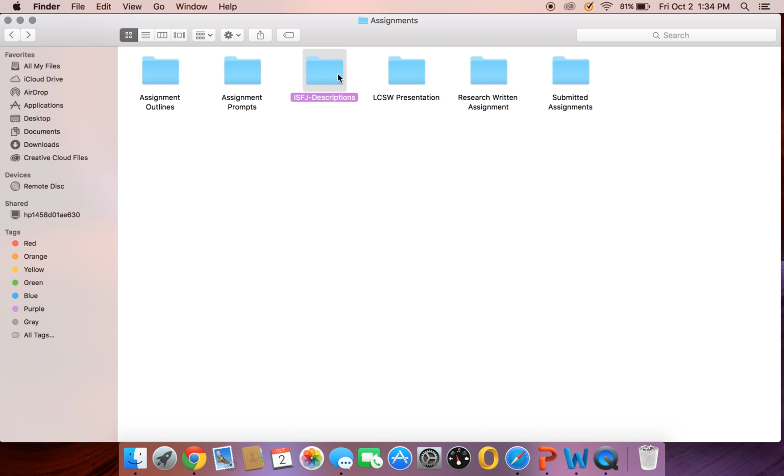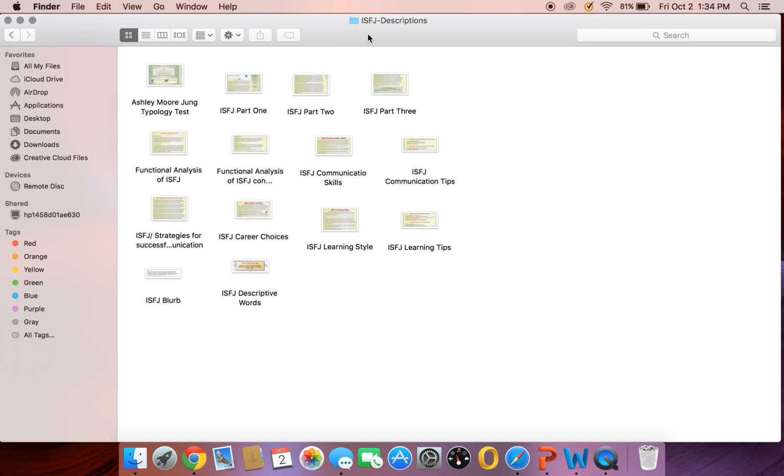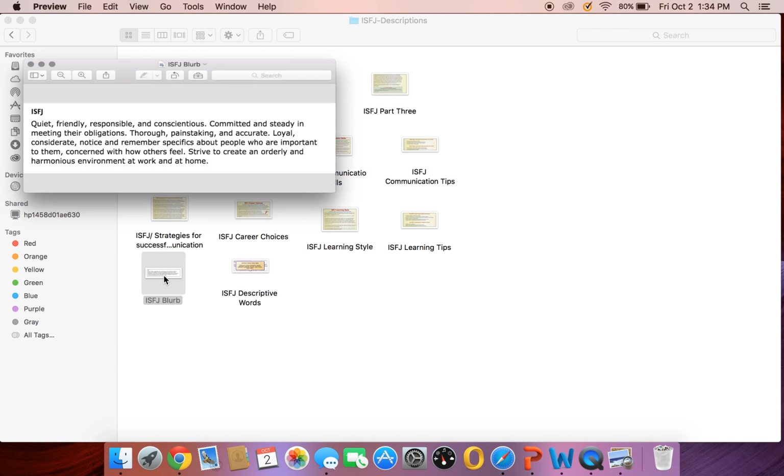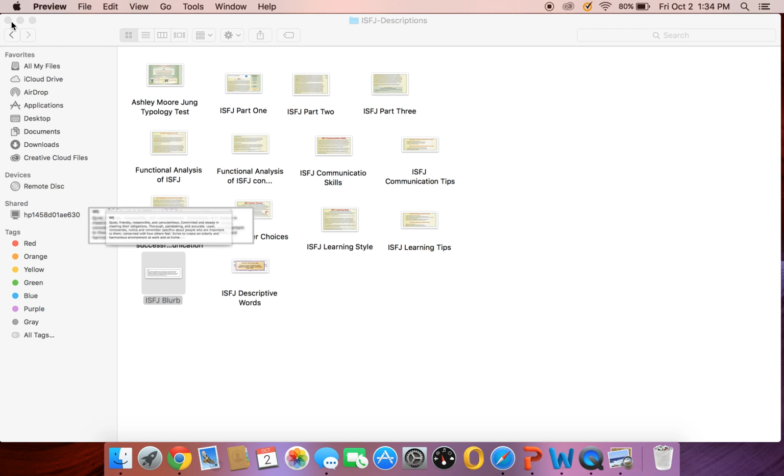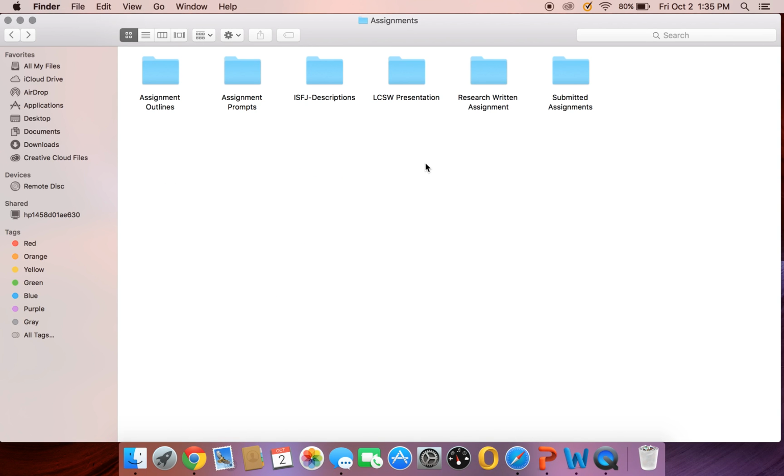Then the ISFJ descriptions from the Jung typology test. And I did the same thing that I did with the therapies inventory. That was something that was done online, so here are just the different things that were given to me, and I just took a screenshot of that so that later on if I want to go back and remember what an ISFJ is, I'm able to go back and look over those.